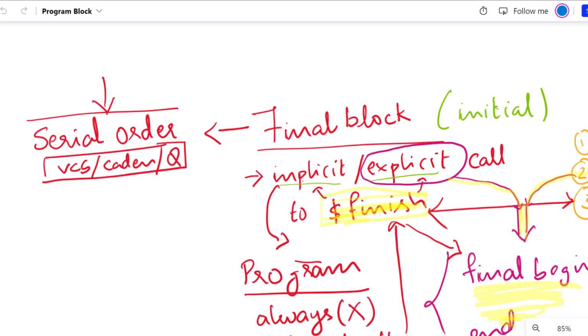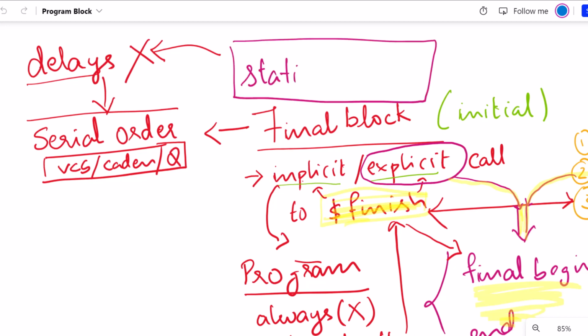But in the same way, you do not expect the same from the final block. Why? Because the final block does not allow delays. You cannot have delays in your final block. Because you cannot have delays in your final block, they can execute in serial order. Now, why is it okay that you cannot have delays in the final block? Because you have to understand the purpose of the final block. The purpose of the final block is statistics. That's it. Print statistical information.